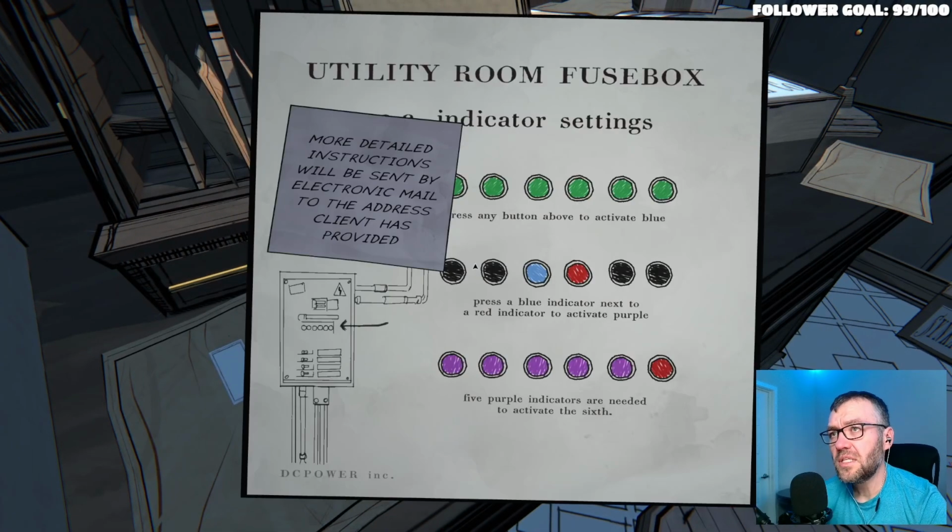All right, and what's this? Utility room fuse box indicator settings. More detailed instructions will be sent by electronic mail to the address client has provided. Okay, press any button above to activate blue. Press a blue indicator next to a red indicator to activate purple. 5 purple indicators are needed to activate the 6th. Huh. Okay. Definitely taking a screenshot of that.